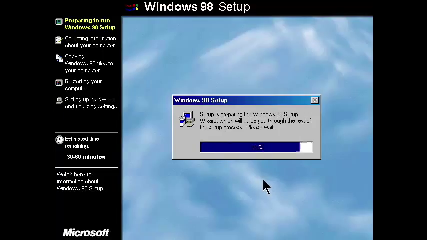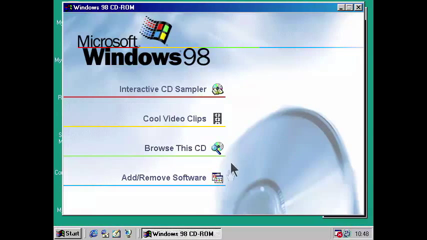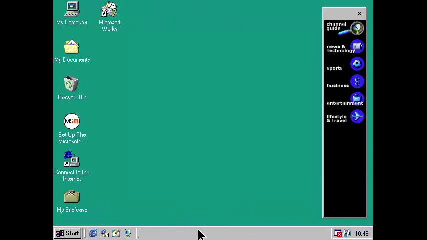And setup actually looks a lot prettier in Windows as well. But again, pretty setup does not a stable operating system make. Anyway, look at this. We have an error message. Your computer already has an operating system installed, which cannot be upgraded by this version of setup. You need to obtain the Windows 98 upgrade. No, we don't. What we need is to make a Windows 98 boot floppy.